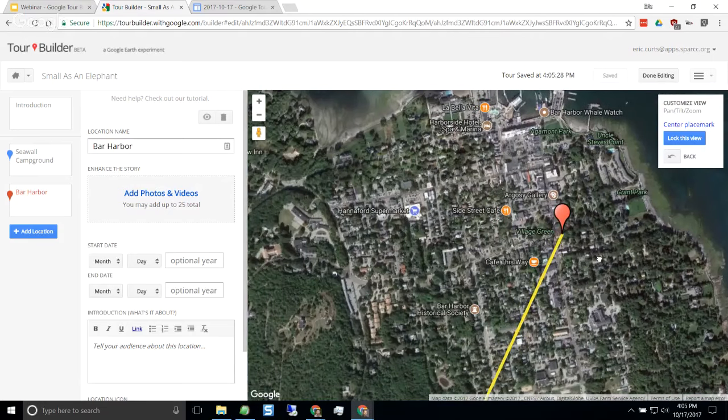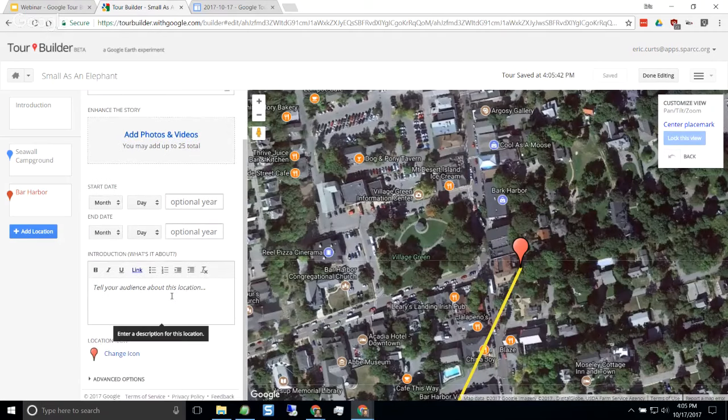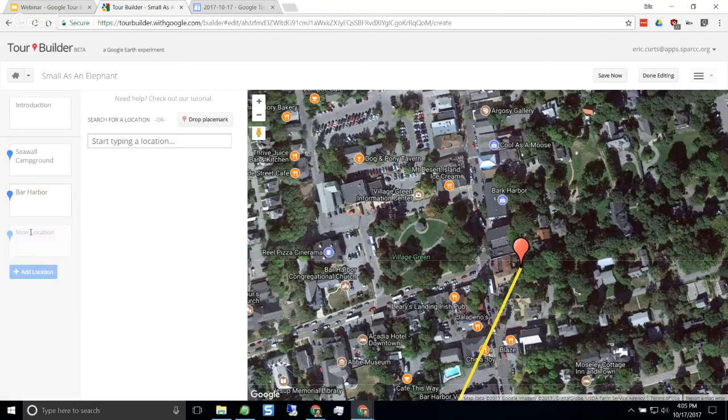And again, I could continue on by zooming in, locking the view, putting in photos, putting in a description, changing the icon, and so forth. I'm just going to do one more with a little bit of a twist on my third and final location that I'm going to add in. So let me add one more location.